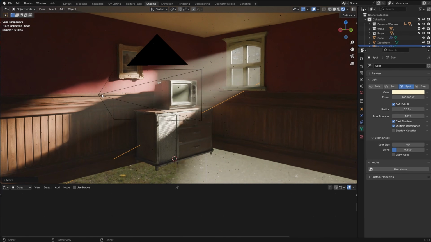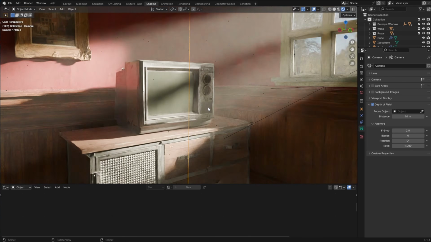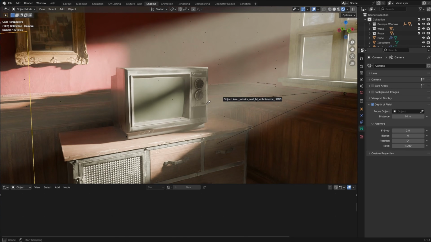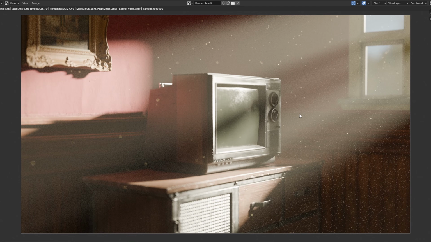I'm going to select the camera. Come here to the camera properties. Enable depth of field, open up this section. And for the focus object, I'm going to select the TV. And I'm going to set the f-stop to 1. Now I'm going to render the scene so we can work on the composition of the image.